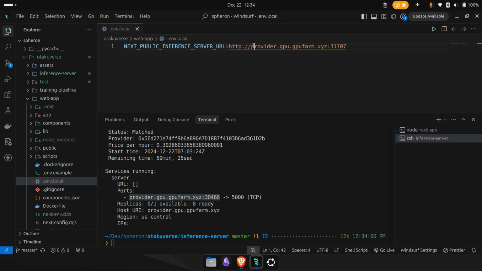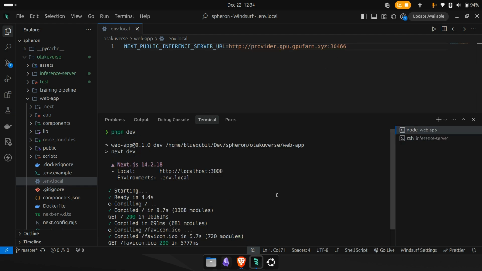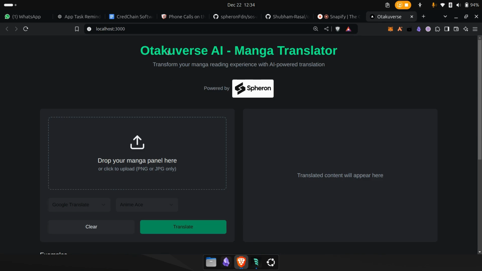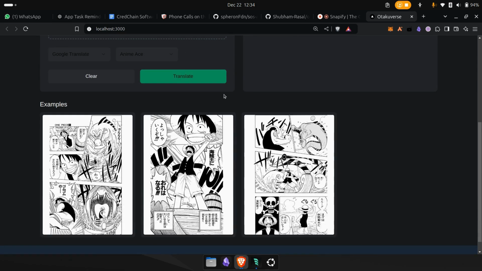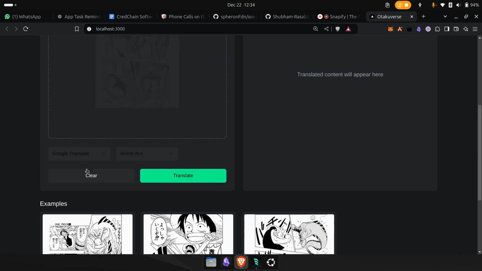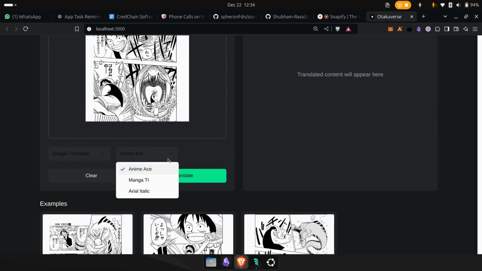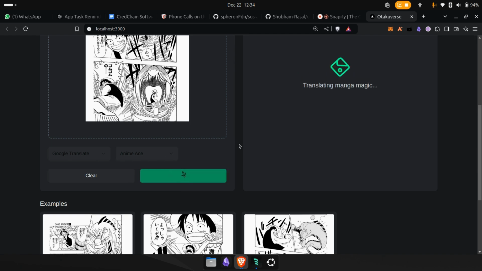Yeah. So now this URL will be used by our web app. So this is the main web app. What you can do is you can drop panels or any other image. You can choose which translator to use, what font to use, and then click translate.